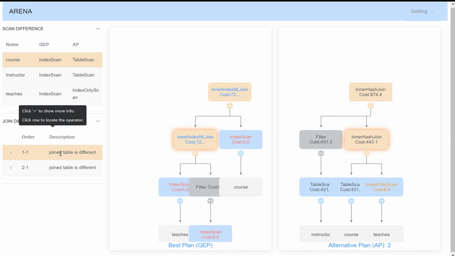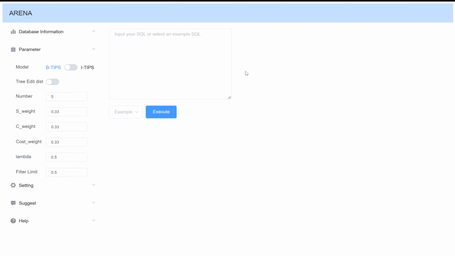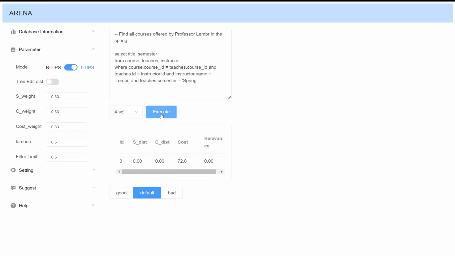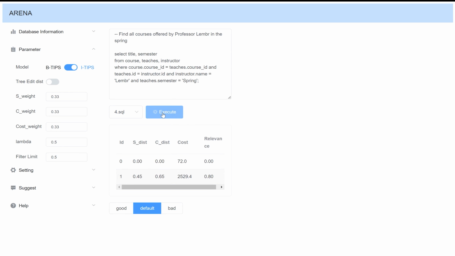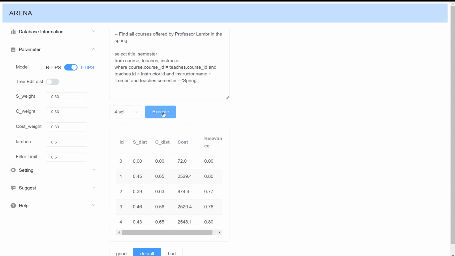BTIPs needs Lena to choose the number of AQPs generated by Arena. However, Lena always doesn't know how many AQPs are enough for her. In this situation, Lena can turn to ITIPs mode. Unlike BTIPs mode, we cannot choose the number of plans to be generated. After inputting a query and clicking the Execute button, we will get a plan, and by clicking the Execute button again, we will get a new plan. Lena can get new AQPs until she thinks that is enough.